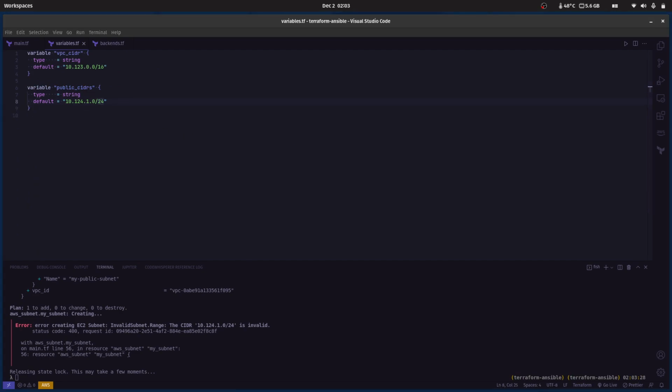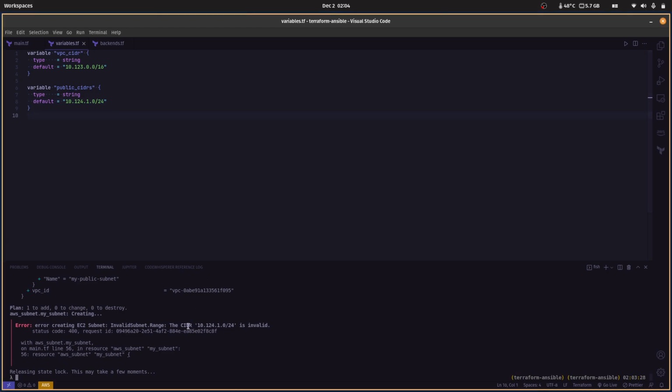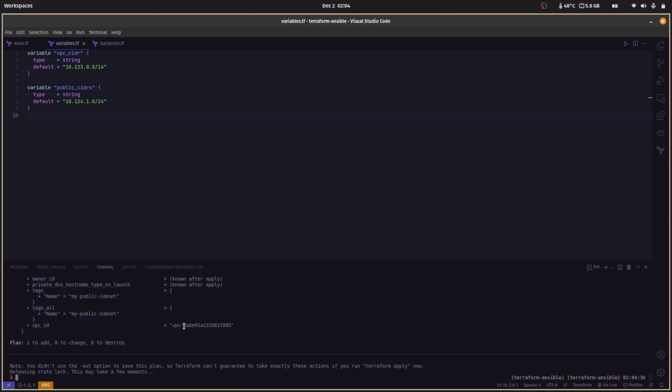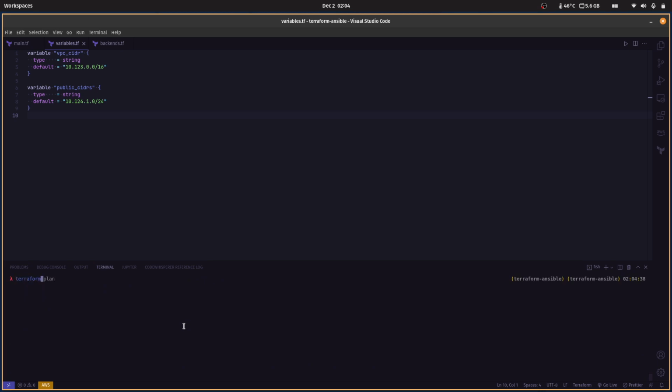subnet. This one, the availability zone, and run this apply.